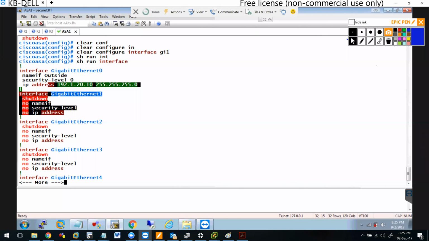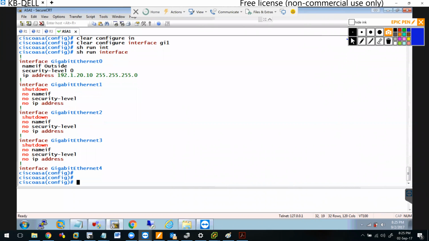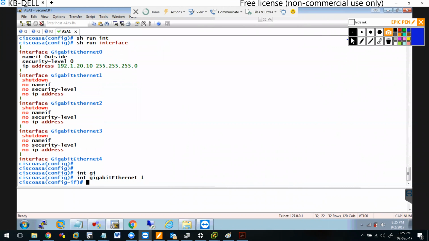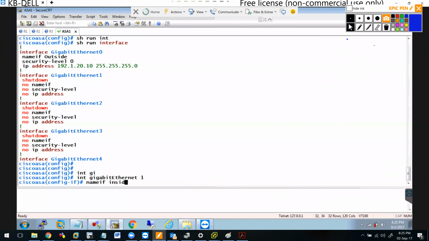Good. Now I want to do this. The reason I did this is I want you guys to see something else. So let's say I'm doing this and I say name if inside, but I misspell it. I didn't put the E in there. Everybody pay attention, guys. Do you see that? I did not put E at the end. That means I mistyped it. So it's not inside with the E, it's the one without E. What will the security level be for this interface? Because it's not exactly inside, it'll be 0.